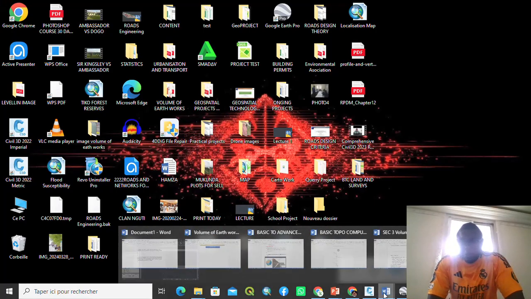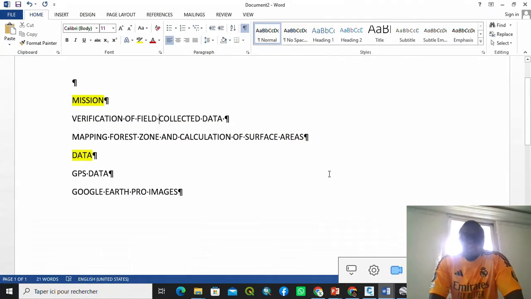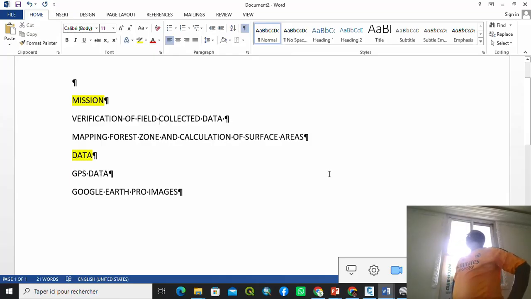Okay, today we are going to see the mission of today. What we're going to do today is verify the data that was collected from the field. We have sample data that were given to you, collected from the field, maybe by a technician, and you want to verify geographically how the data fall.